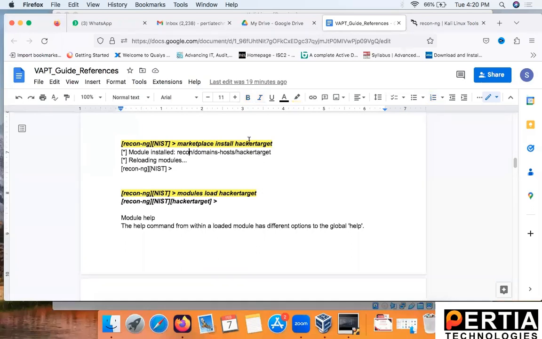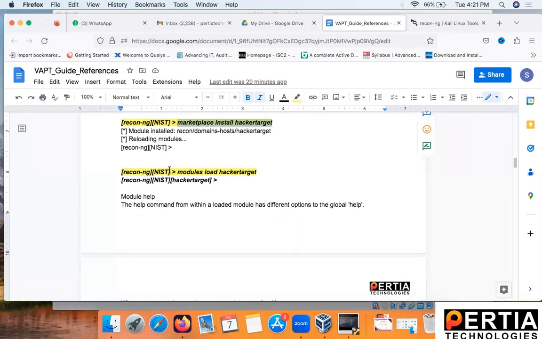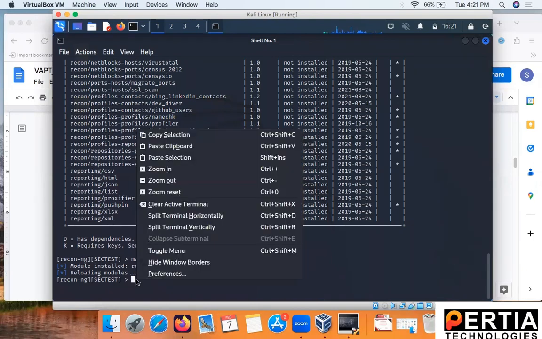Now we are going to use the hackertarget module. Go ahead and install this module first. What you need to do is say marketplace install and the module name. As you can see, this module is installed now. Whatever module has been installed, you need to load it, so I'll go ahead and load this module.